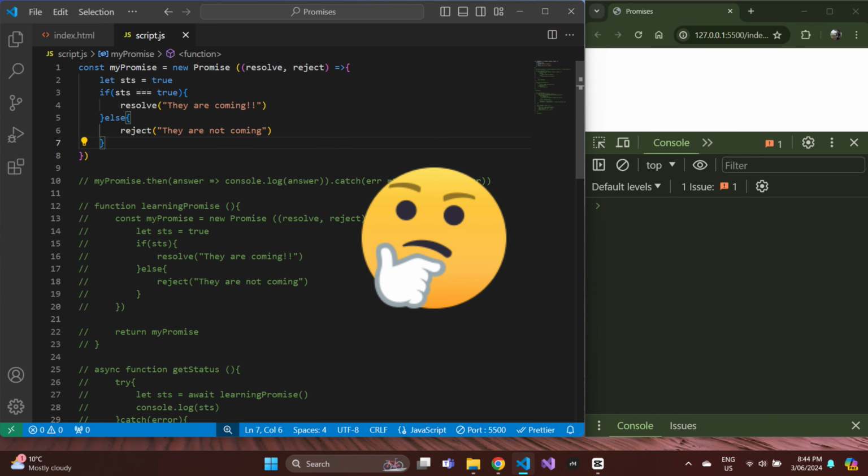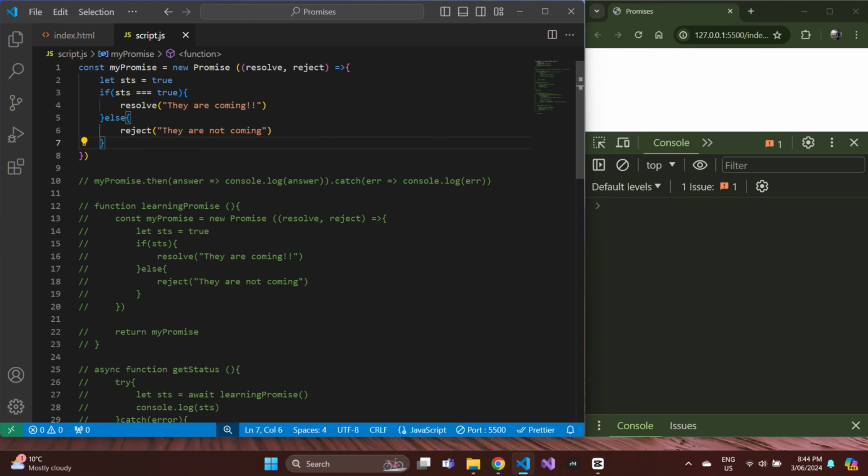Next time, if you forget about promise in JavaScript, then just try to remember the example that I will give today, and hopefully it will come back to you.